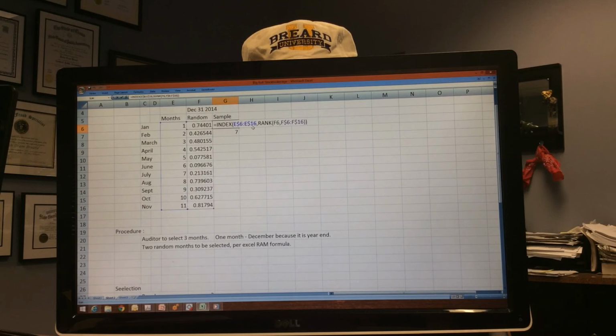You can alter this so you can have more selections over here by altering this formula. But this is the basis of how we do a selection without replacement, and this is how we want to continue to do the work papers in our firm in this area. Thank you for your attention.